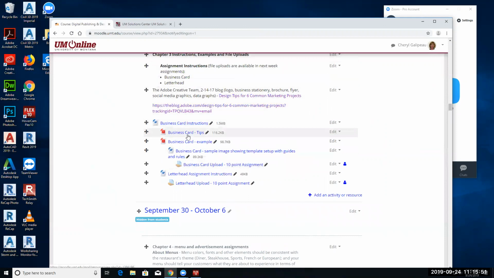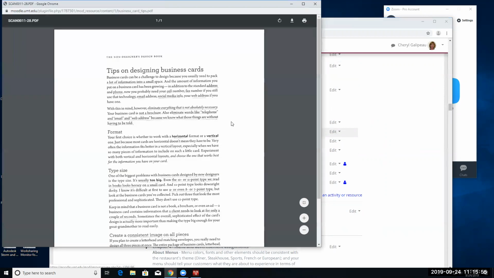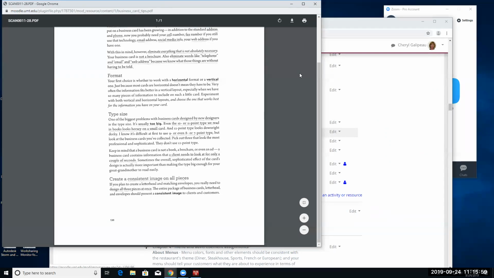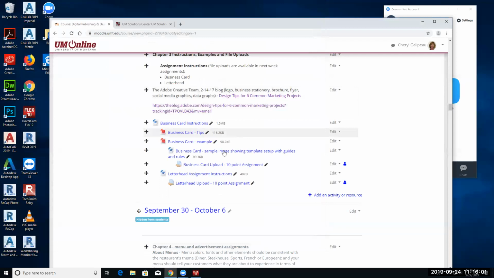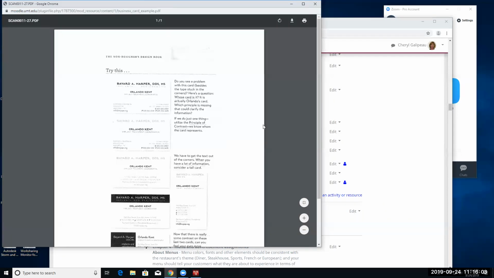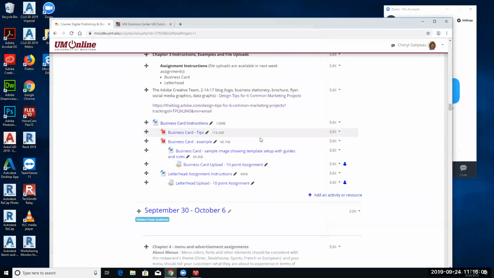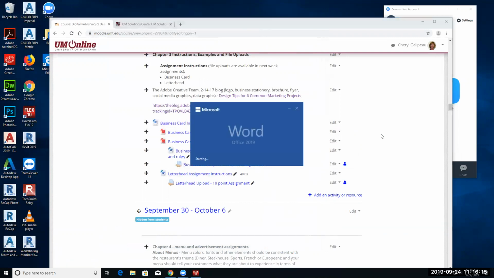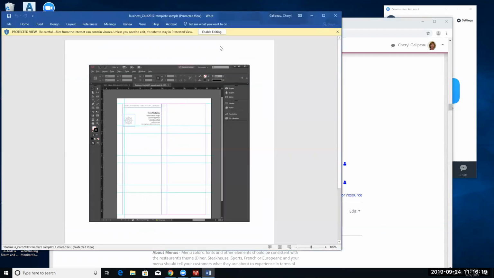There's the business cards instructions. So I've got some extra tips here. So as far as the tips for, oh, that's from this book, isn't it? We already went through that. Business card examples, that was from this book, went through that. So I have just a little sample image, and it's a Word document. I've got two samples really. One's a little bigger than another.